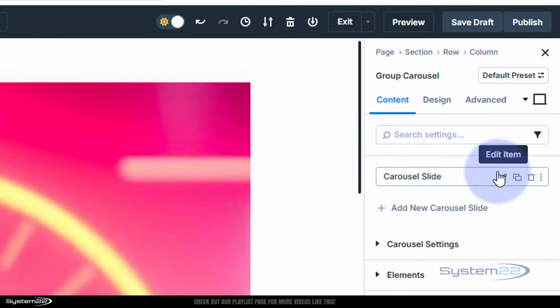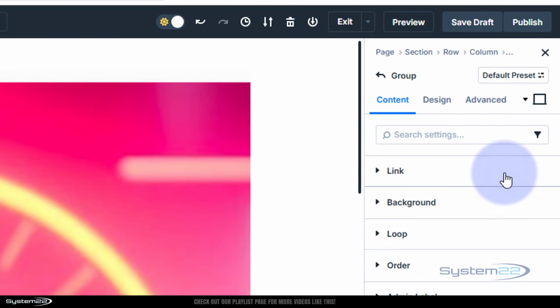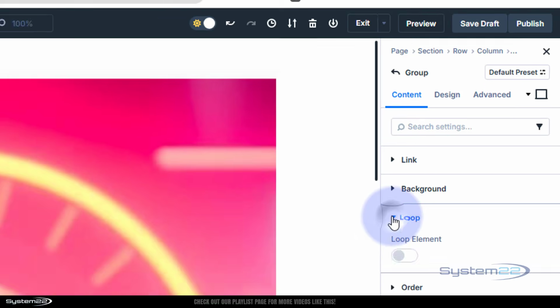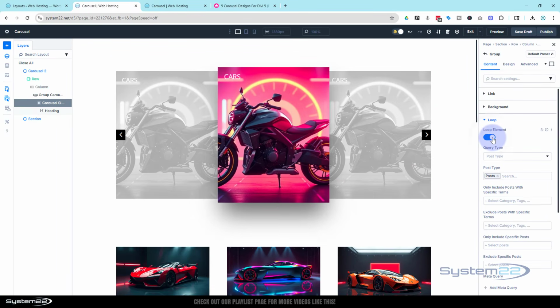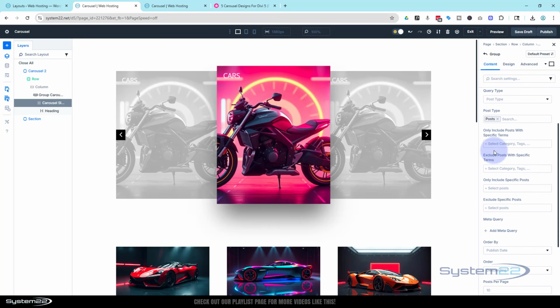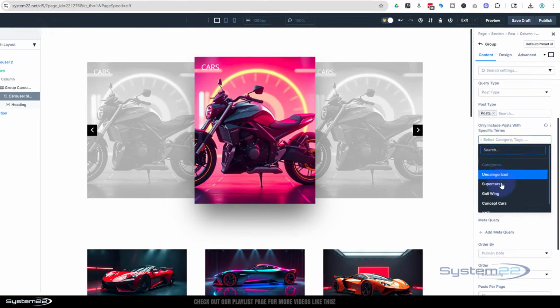there. Okay, we want to make sure we go into our carousel slide. I'm going to go in there, I'm going to go to loop. I'm going to turn it on. As you can see, it's just thrown 10 of them in there. I want it to be post type. I want it to be posts. I'm going to select my category of supercars.